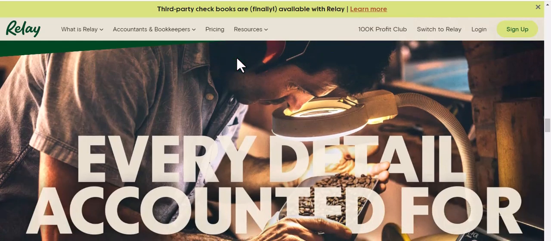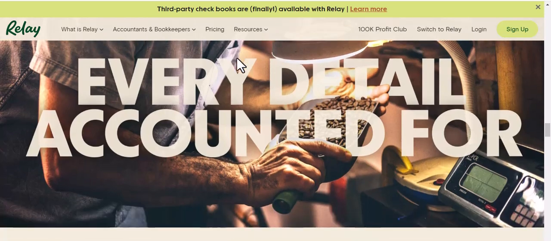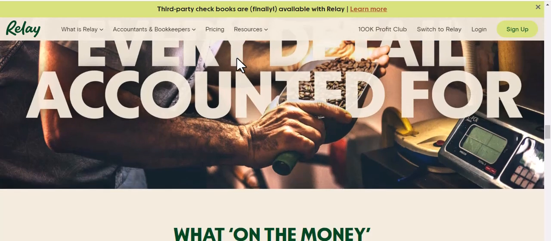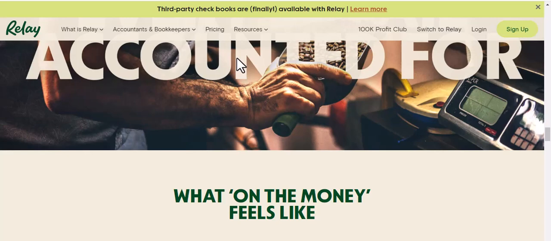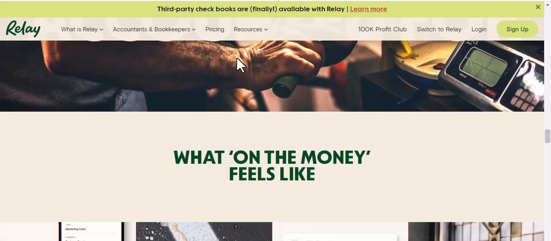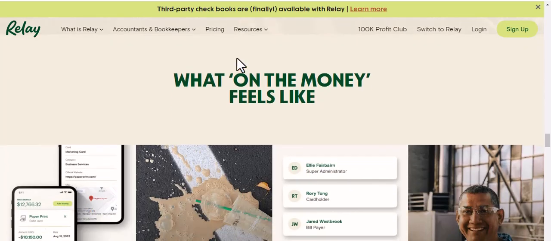Third, better financial visibility. By having your entire financial team on Relay, you gain a more holistic and real-time view of your business's financial health. Everyone is working with the same, up-to-date information, leading to more informed decision-making. This is especially crucial for businesses that are growing rapidly or have complex revenue streams and expenditures.